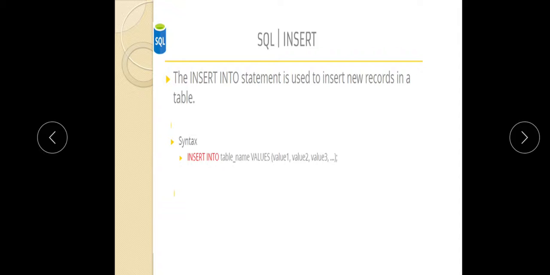So what is the syntax? Let us see the syntax. The syntax is this one: insert into. This is highlighted in red, which means that it is a system-defined keyword. So insert into is a keyword. The table name is the name of the table: insert into which table? The table name. What all values are we going to insert?